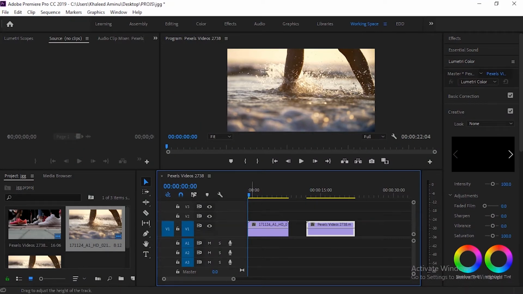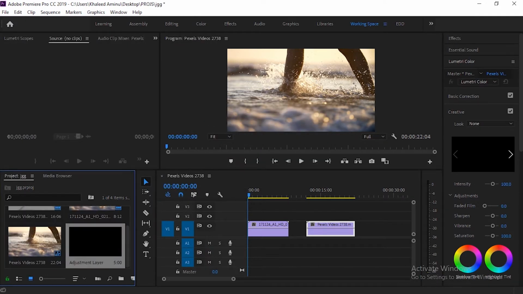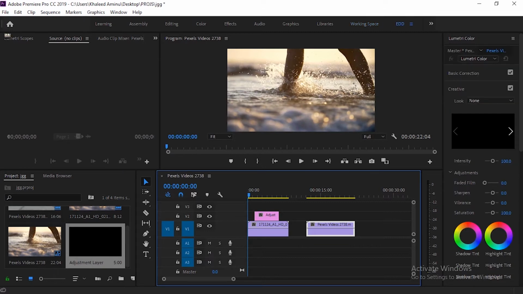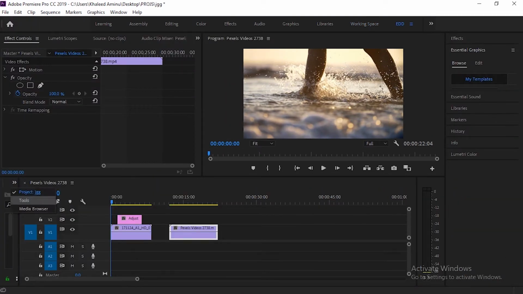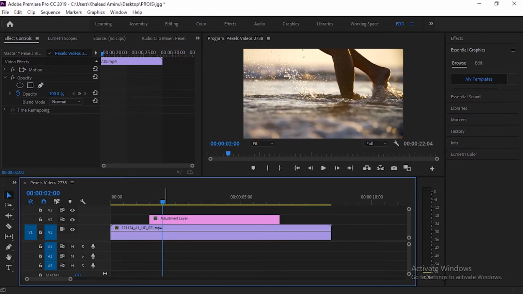Let's start the video. To create this kind of effect, import your clips and create an adjustment layer. For the adjustment layer, we are going to be using 15 frames of it. Use the shift key and the right arrow to skip 5 frames.